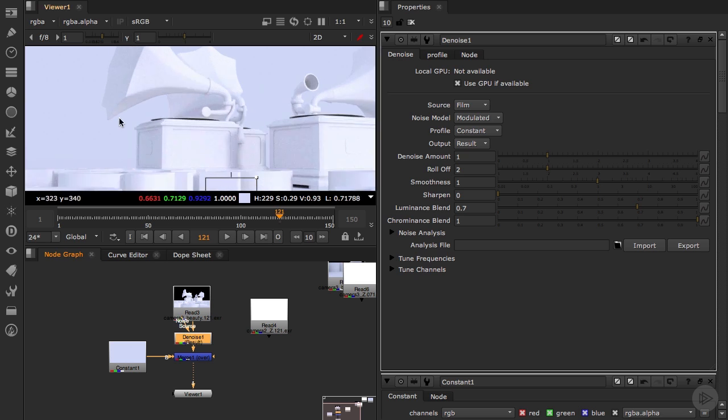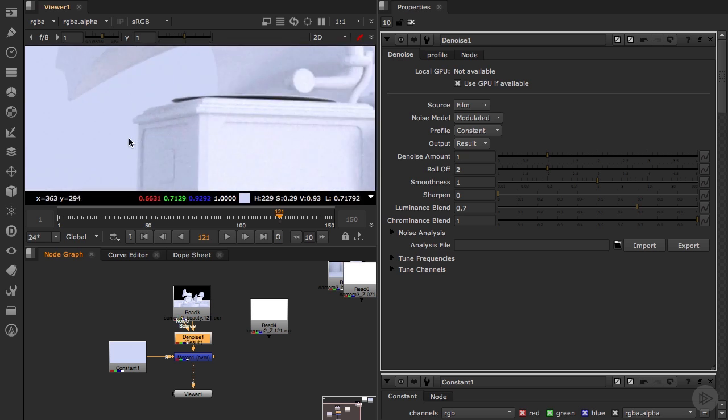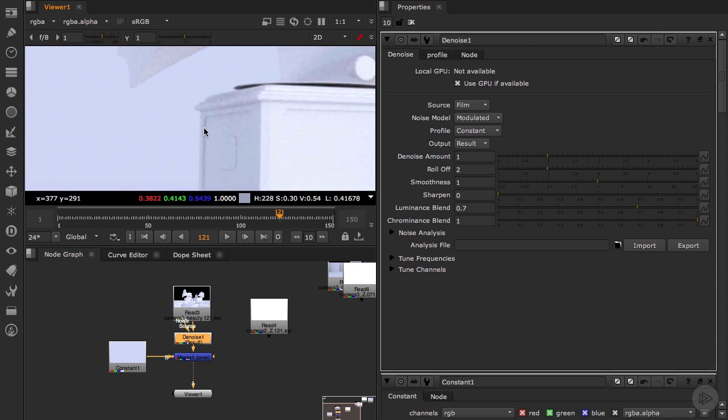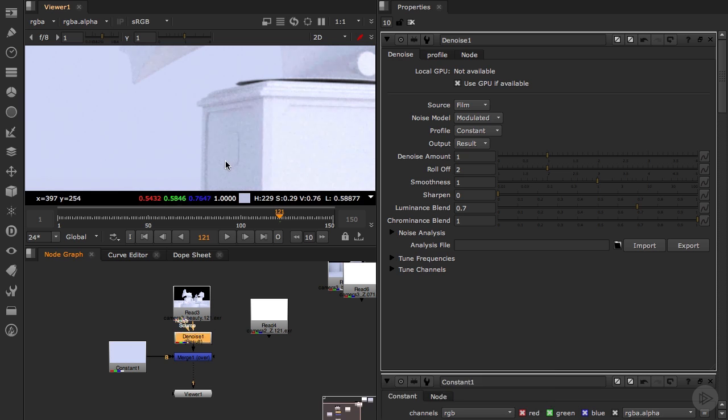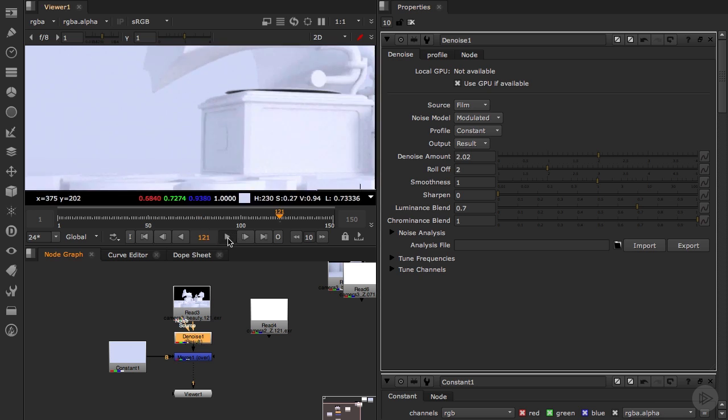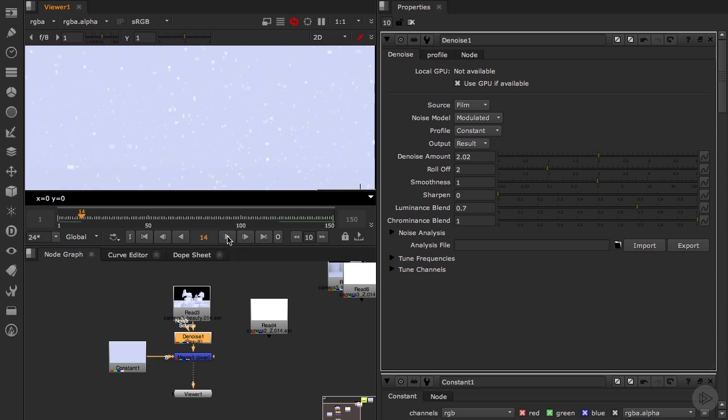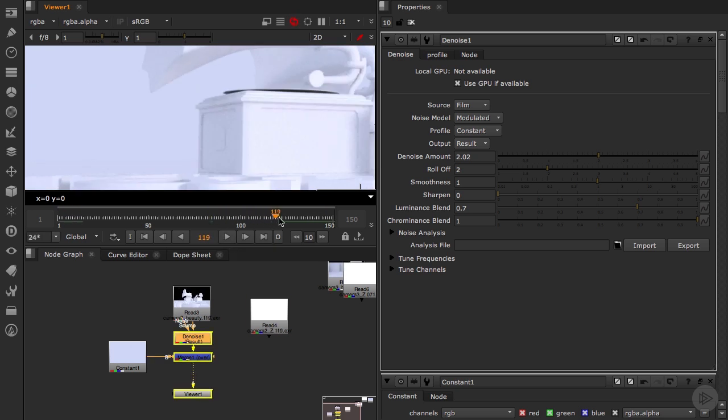Next, if you look closely at the gramophone here, and if you toggle on and off this effect with the D key, we can see it does a pretty decent job. Maybe you can increase the denoise amount a bit, but don't go too far. The default settings for that node are pretty good for our shots. Of course, when playing the shot, it's not perfect, but if we add back some grain, it will kind of do the job, trust me.